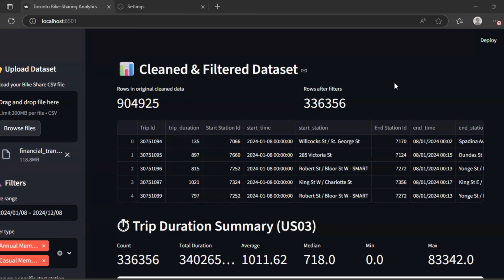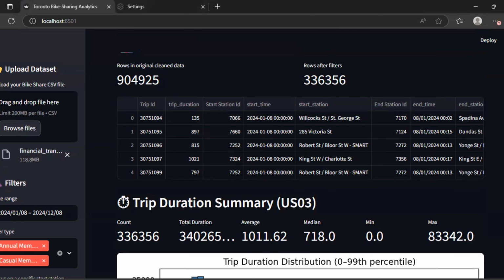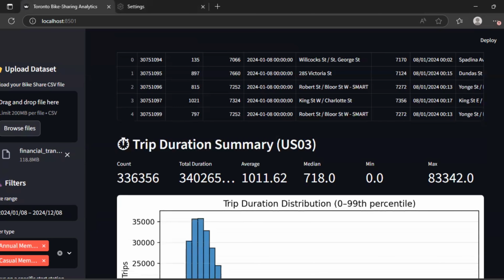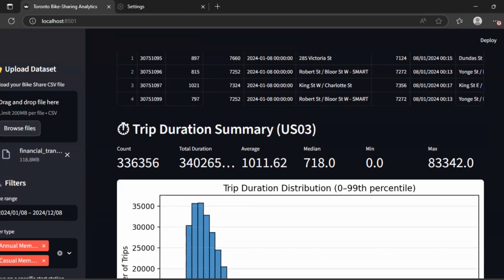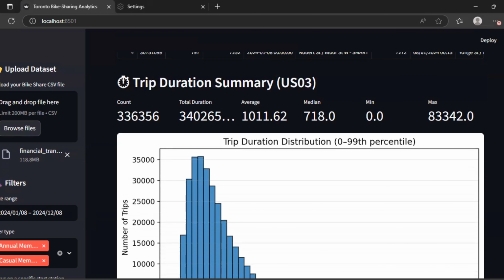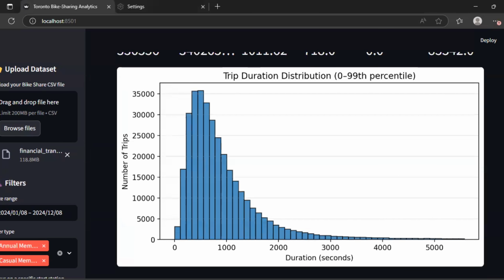We started with about 904,000 trips. After cleaning the data and applying user-selected filters, the dashboard worked with around 336,000 valid records. The cleaning process included removing missing values, fixing date formats, and calculating new fields like trip duration, hour, and month. We calculated the key statistics like average, median, minimum, and maximum trip duration. The average trip lasts around 17 minutes and the median is about 12 minutes. These numbers help identify normal usage patterns and also highlight unusual trips.